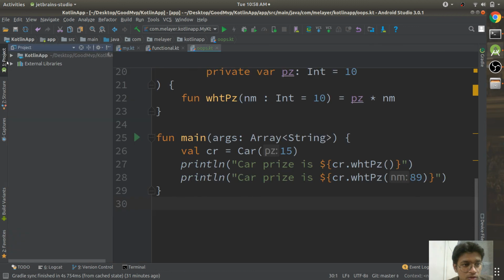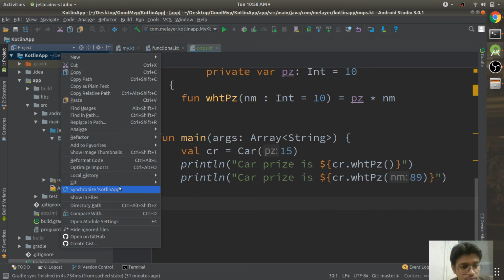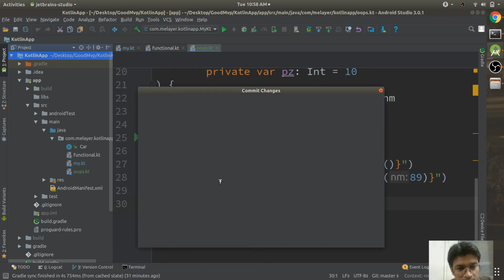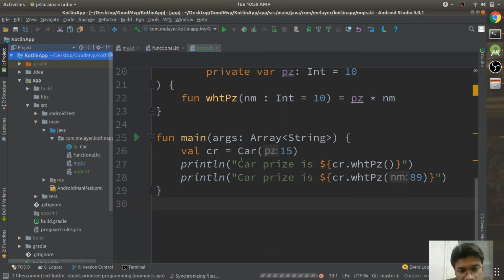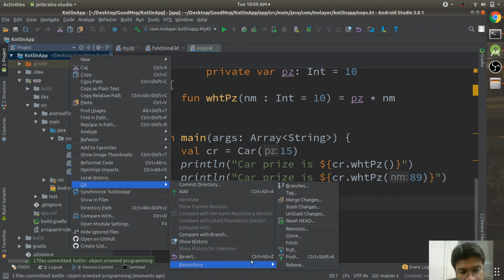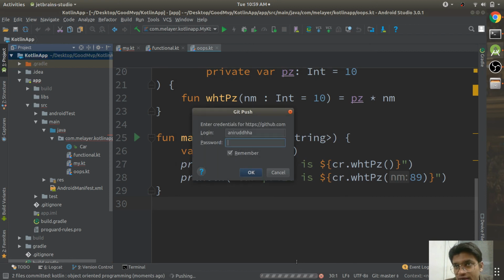Let me push the code. You can check it on your machine, add, then commit, then you can say Kotlin, and you can say object oriented programming. How to do object oriented programming in Kotlin. Right, I have pushed the code, please check it.